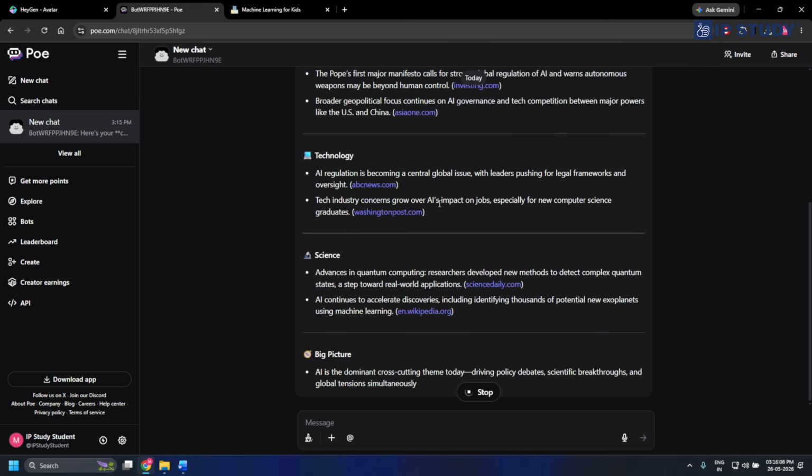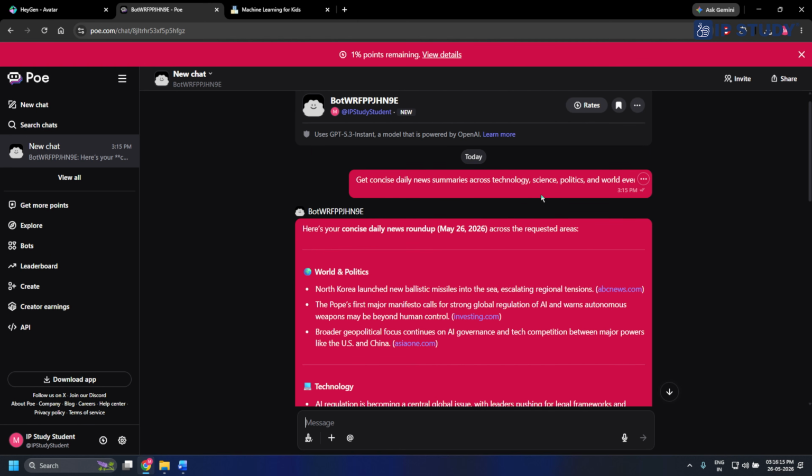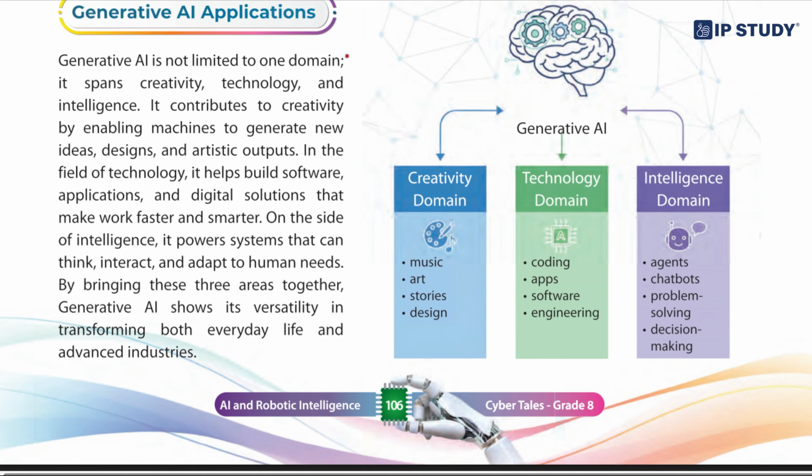It has generated news that I have told this agent in a concise manner. So here it is. Now let's have a look at generative AI applications.